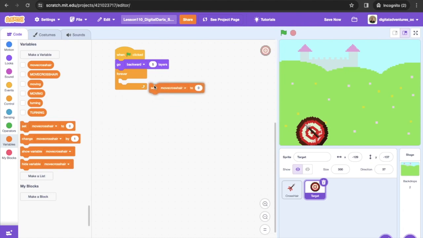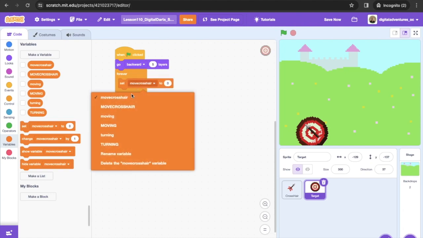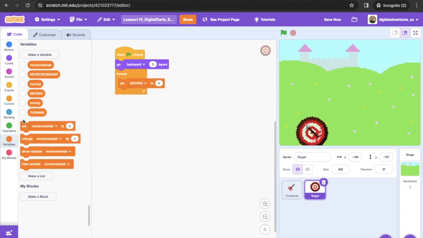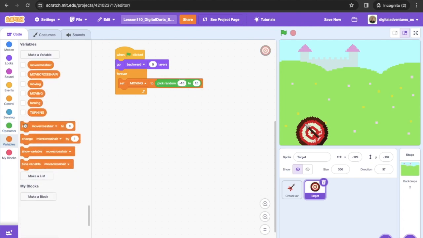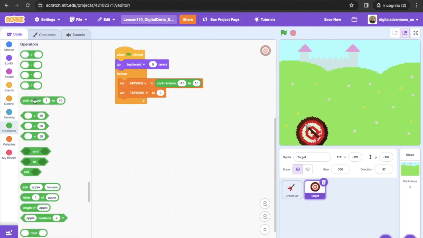So the first thing that we're going to do is set this new moving variable that we created. And we want it to be moving randomly between a -10 and 10. So we're going to change that to a -10 and 10. And then we're going to get our set block, and set our turning variable. So we're going to set this, and we're once again going to have this move randomly. So we're going to grab this pick random. We're going to have this go between a -10 and 10.